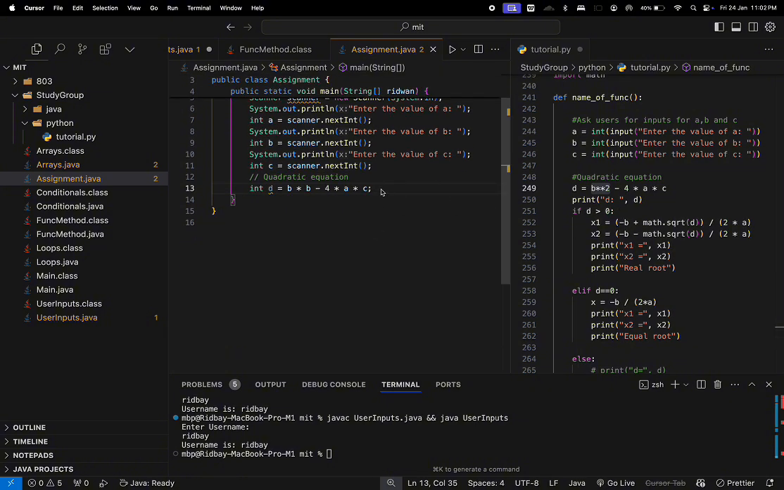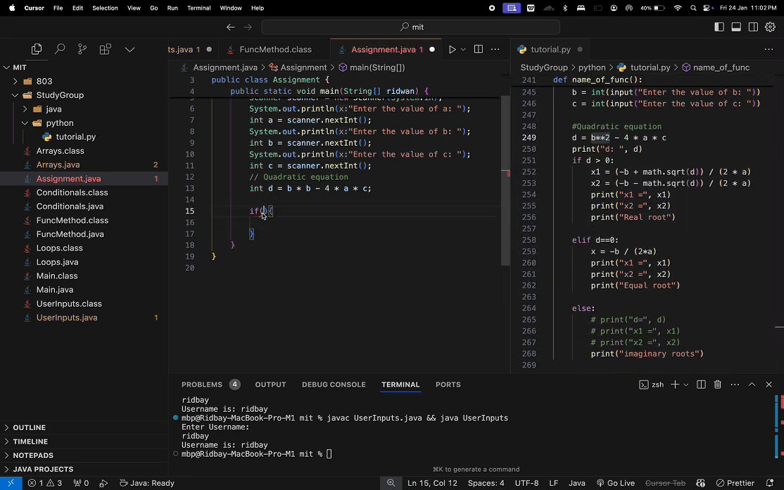Based on our knowledge of using conditional statements, let's run something. So what we have here: if D is greater than 0, then perform some actions here, right? Else if D is equal to 0, then perform some actions here. Else, perform some actions here. So let's go back in.